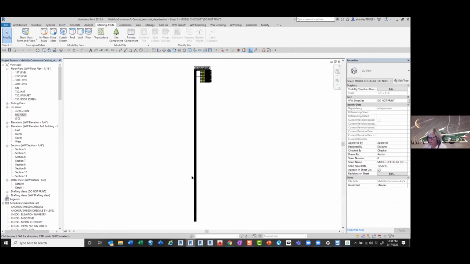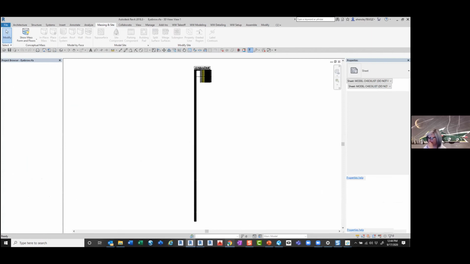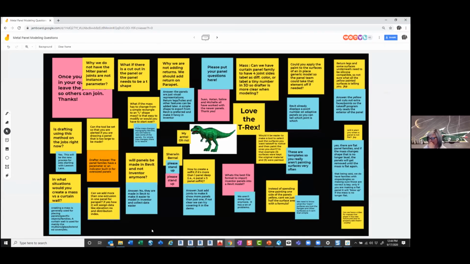We'll look at the sloped glazing and some good stuff there to make that work better for everybody involved, for sure. Can the tool be set so that you are alerted if you are drawing a panel that is too large to be made?